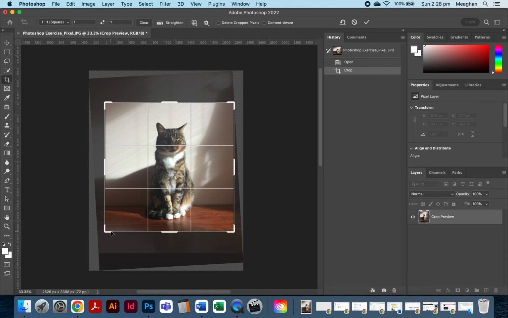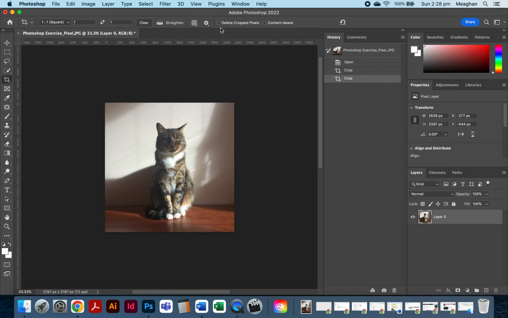But we'll get into that a bit more later on when we do selection tool and different things. Okay, so I've got my delete crop pixels box unticked. I'm going to hit enter and that applies the crop.